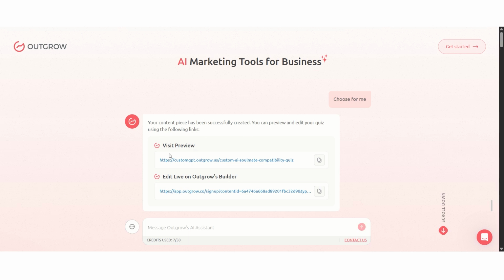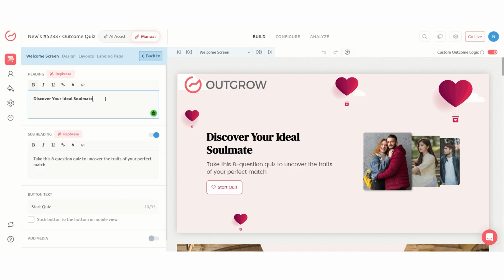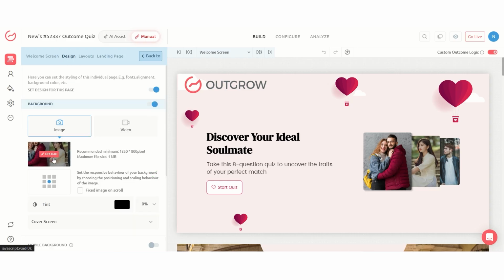You'll then have two options: preview the quiz experience directly or open it in Outgrow's full builder for advanced customization. For this demo, we'll head into the builder. This is where your quiz evolves from a template into a tailored brand experience. Add a heading, subheading, and CTA button, and update visuals with high-resolution imagery that reflects your brand identity.